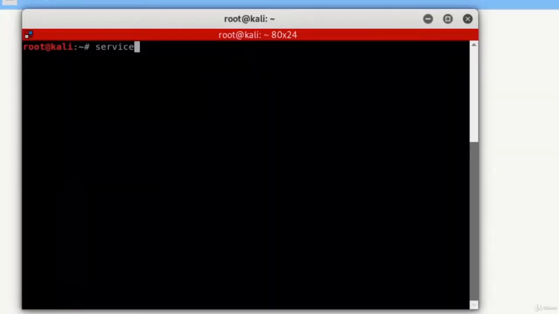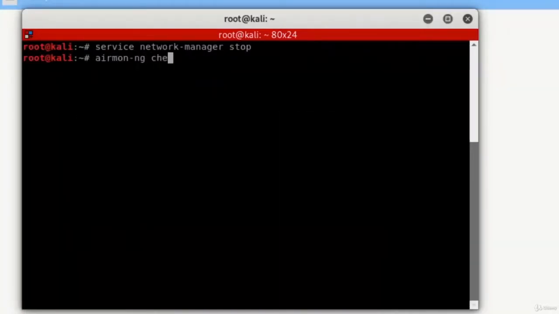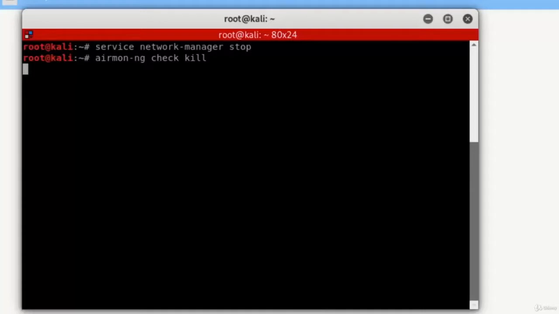So in order to kill the network manager, we type service network-manager stop. And you need to do this every time before you start your access point. The next thing we want to stop is the WPA manager, which is known as WPA supplicant. So we use the command airmon-ng check kill to kill WPA supplicant. If we do not kill the WPA supplicant, we will not be able to create an access point. So that is why it is necessary to kill it.